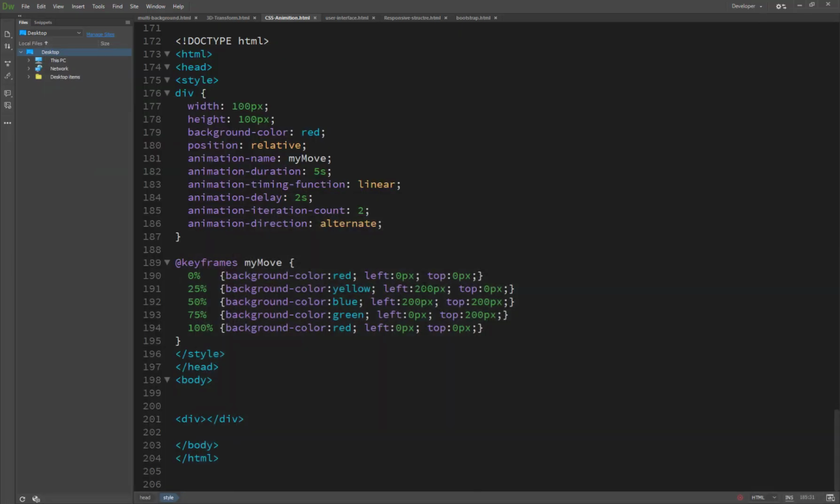But if I set infinite, it moves continuously. That's the direction alternate. And if I set reverse direction, it starts from the reverse side. It's reverse side and then it runs.